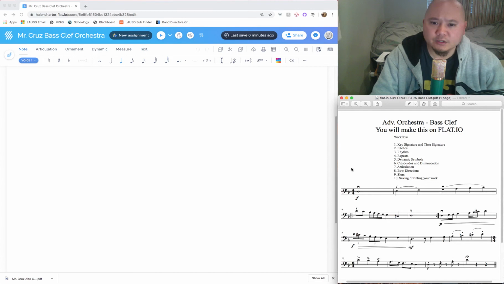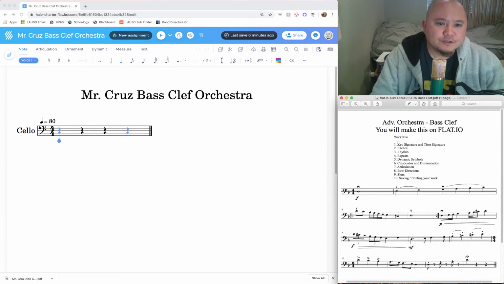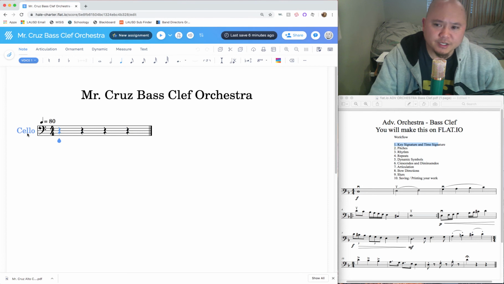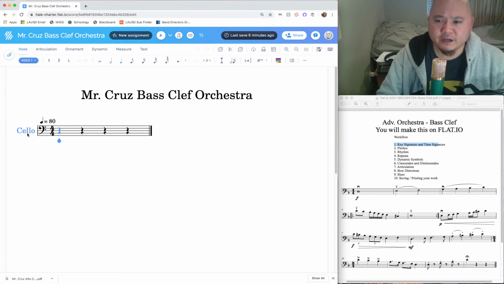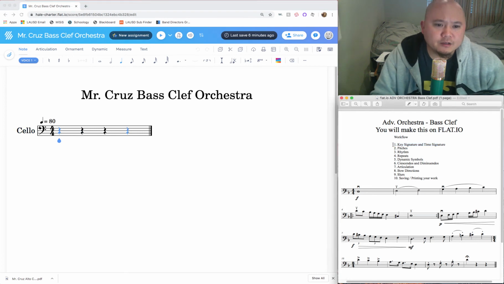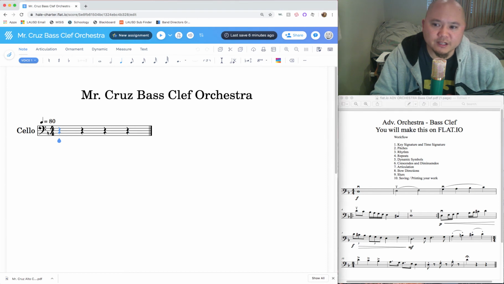So let's get started. First things first, we're at the beginning. We're going to start a new file. Bass players, this is going to be the same. So you could have just picked bass or contrabass on flat.io. In the beginning, we need to set up our key signature and time signature. Our key signature is 1 flat, and we need to put that right here in flat.io.